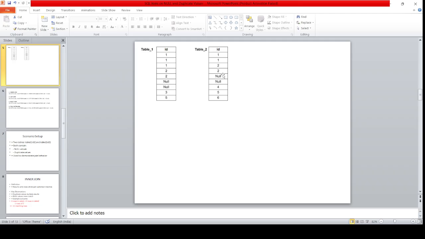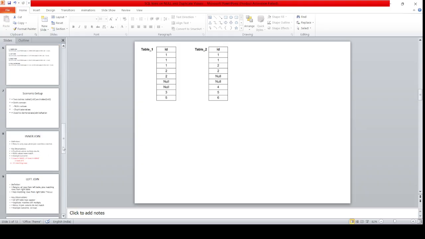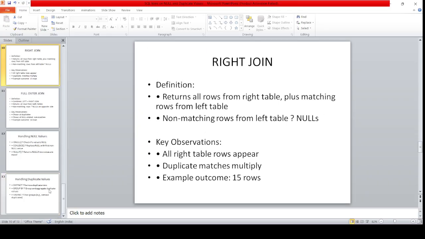But we have more rows which are not matching with table 1. We have, see, null will also come in that column. Also 4 and 6 are not matching with table 1, so 4 and 6 will also come with null in that column. So 2 of nulls and 4 and 6 will give null in that column. So 6, 4, 1, 11 plus 4. 15 rows we will get in case of right join.